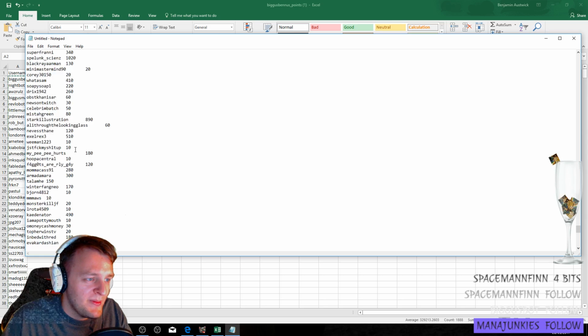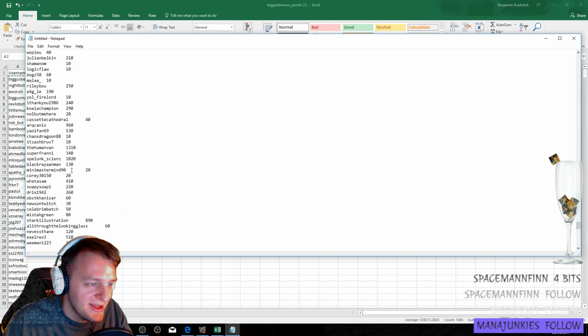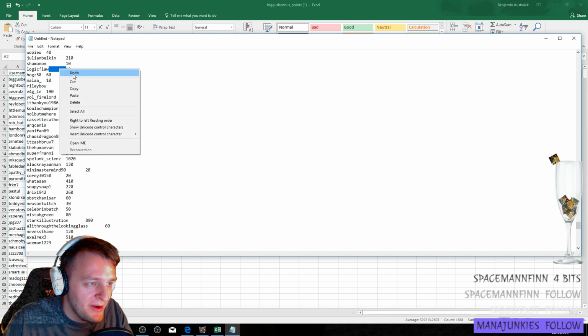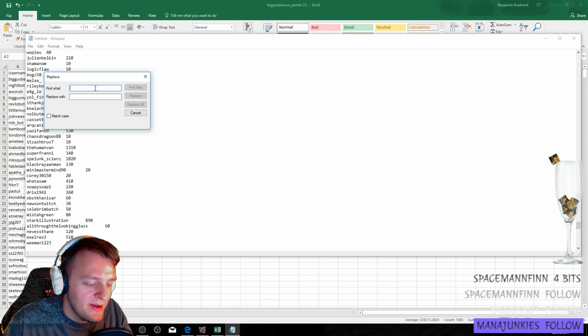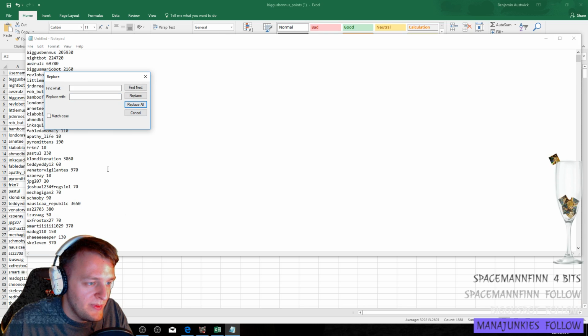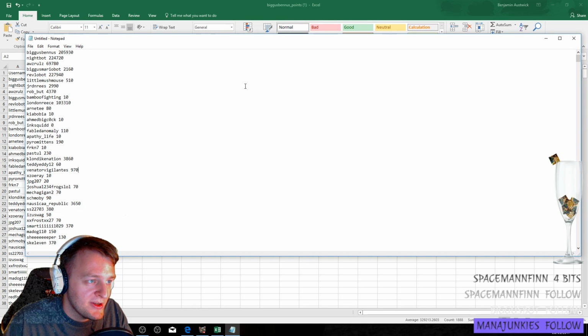Now the problem is that, as you can see, they've got big spaces. The only way to import to Ankhbot is with a space. These aren't. So what you have to do is copy one and go and edit, replace, find what, control V, so paste it, and replace it with a space like that. Replace all, boom, and then you've got it exactly how it wants it for Ankhbot.